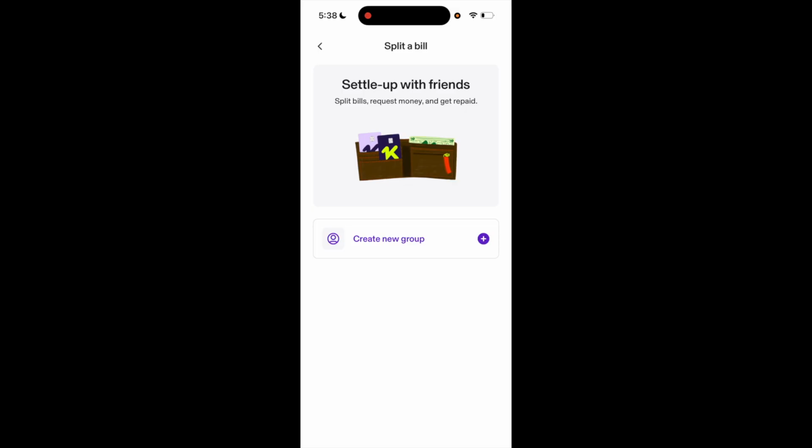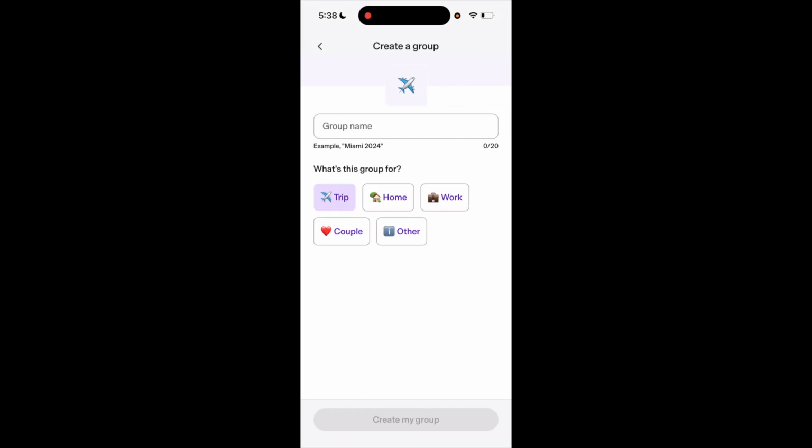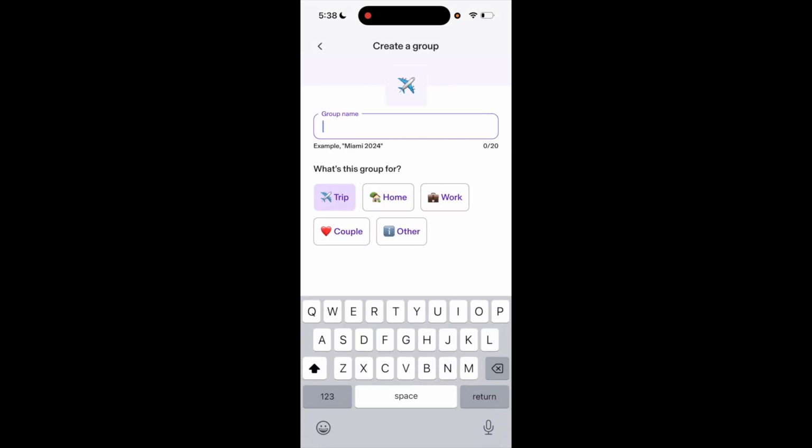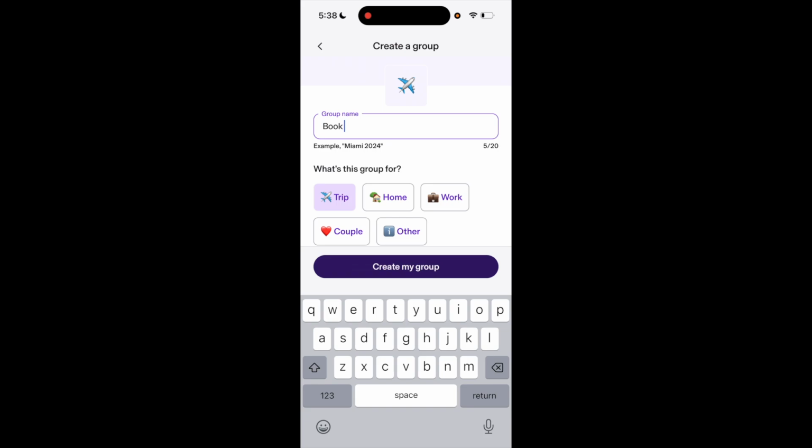So once you're on this page right here, you of course have to add a group to your account. So if you don't have that created, go ahead and press on create a group. Then you can change the group name. So for example, if you wanted to name the group book club, maybe that's your name. You can go ahead to the bottom here and press on create a group.